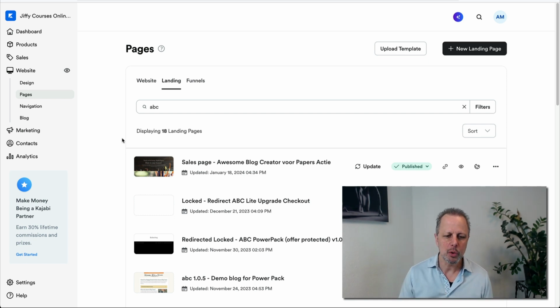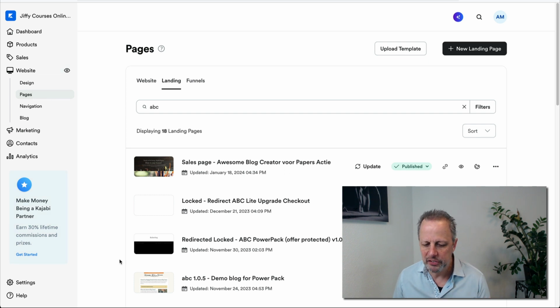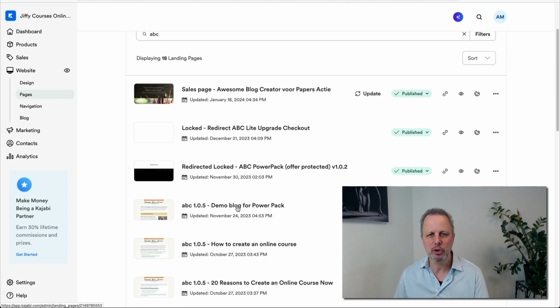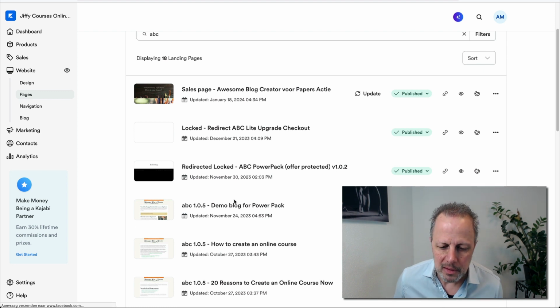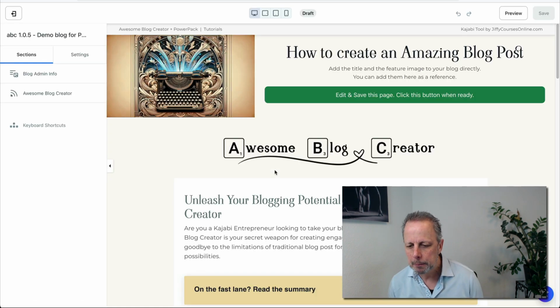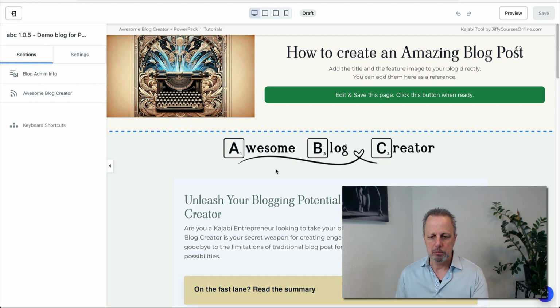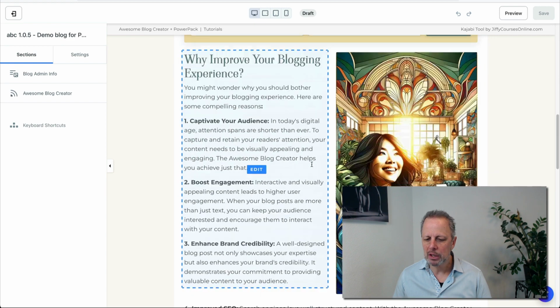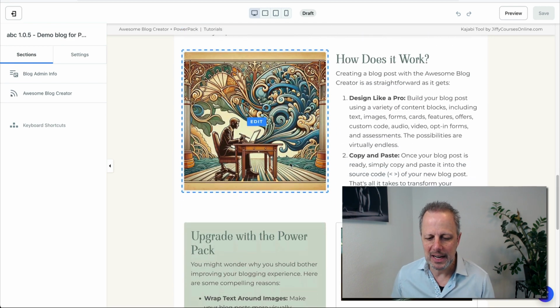So I'll take you to the back end of Kajabi, and here we are on our website pages, landing pages, and the Awesome Blog Creator is, as I said, a landing page you can upload to your template. So we customize the page, and what you see is it looks like a landing page, but it doesn't work like this. It's just your editor, and you have your blog here. You can immediately see how it looks, and you can create it like a landing page.